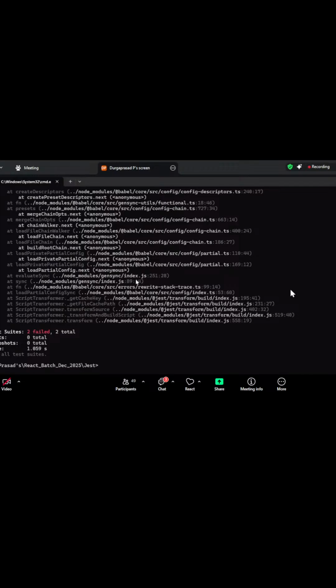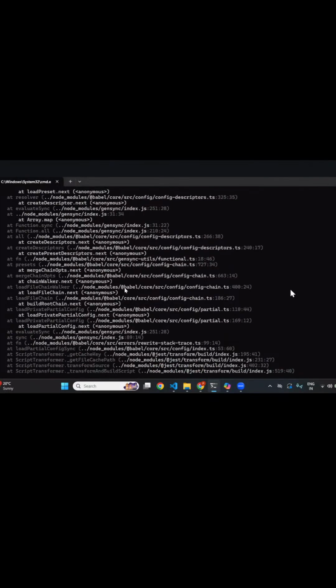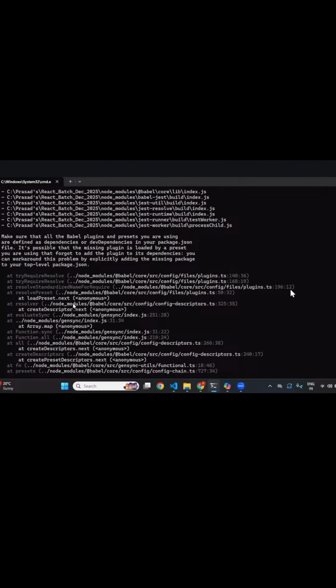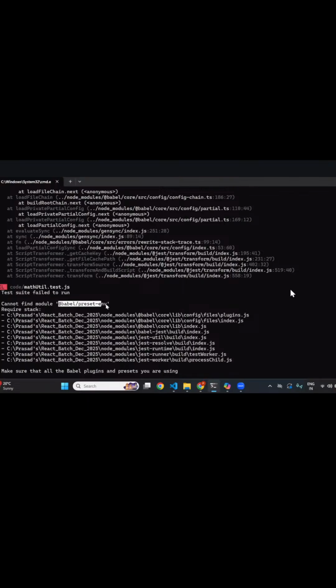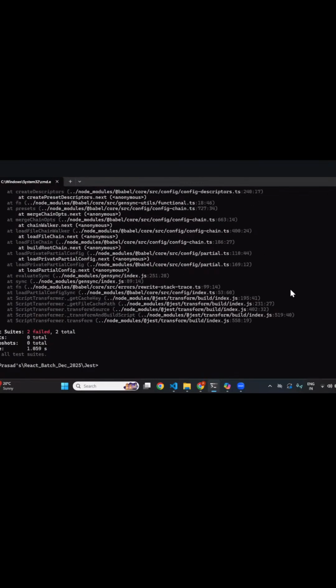Two are failing. Why so? You see here, internally it is using the Babel preset environment also, right? So obviously this also has to be installed. npm install babel preset environment.